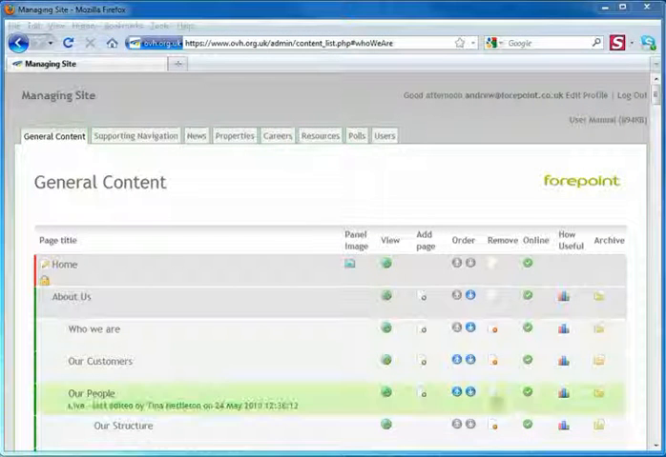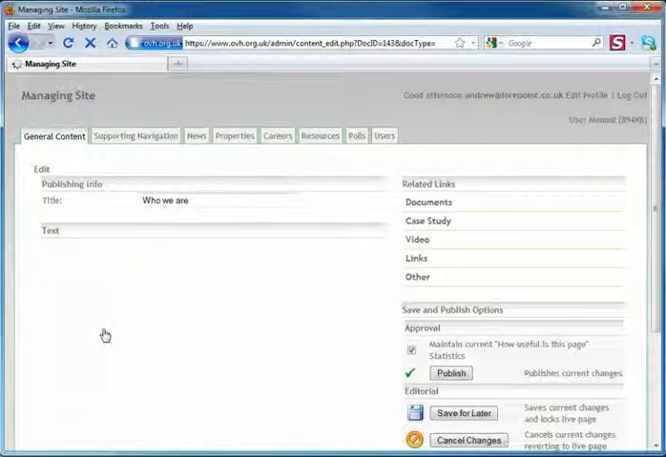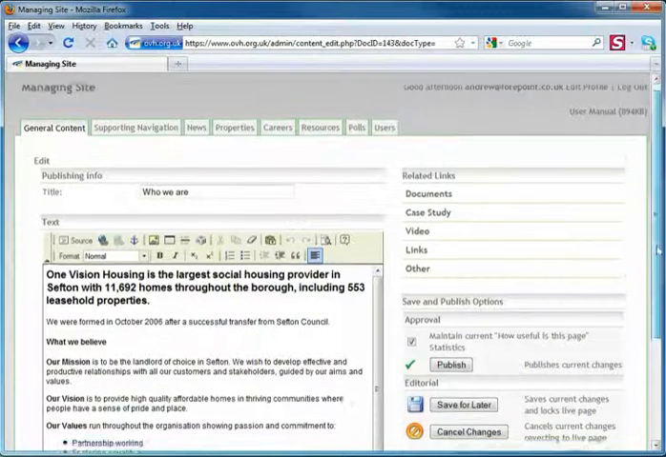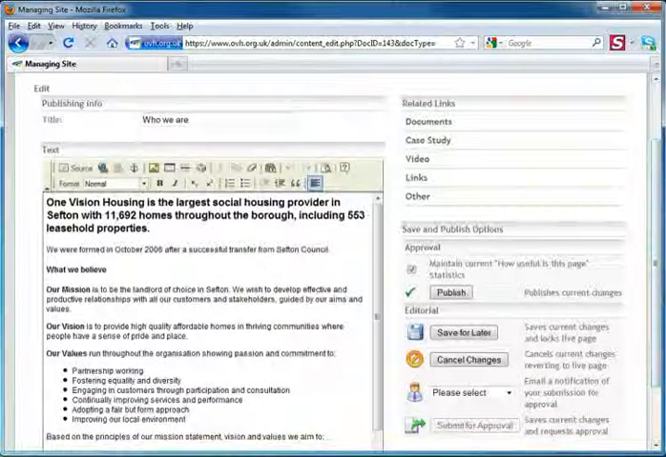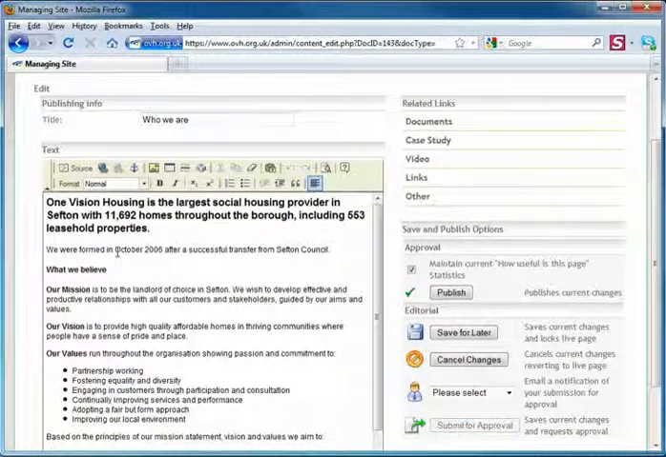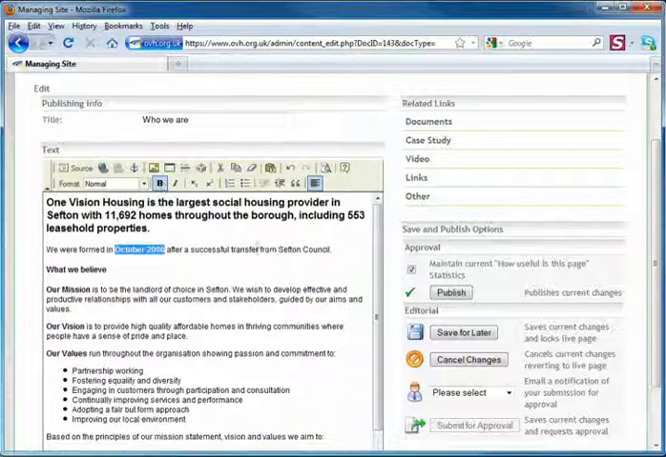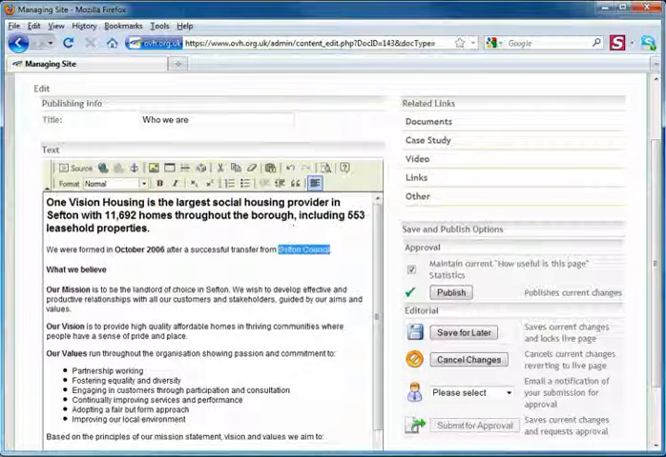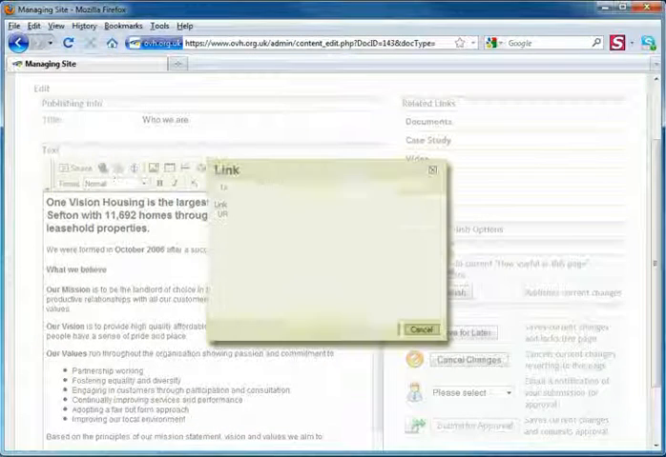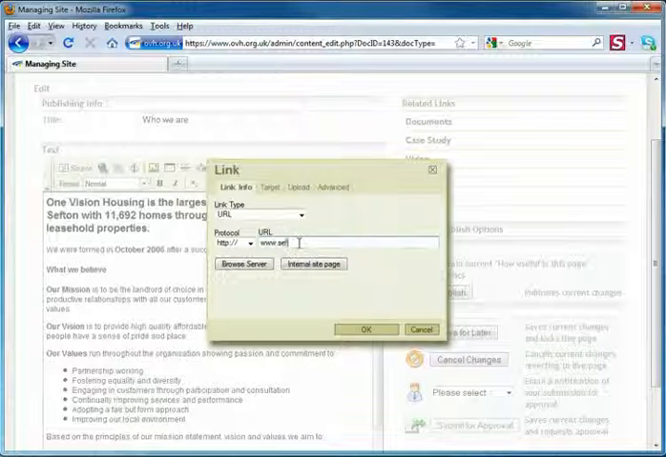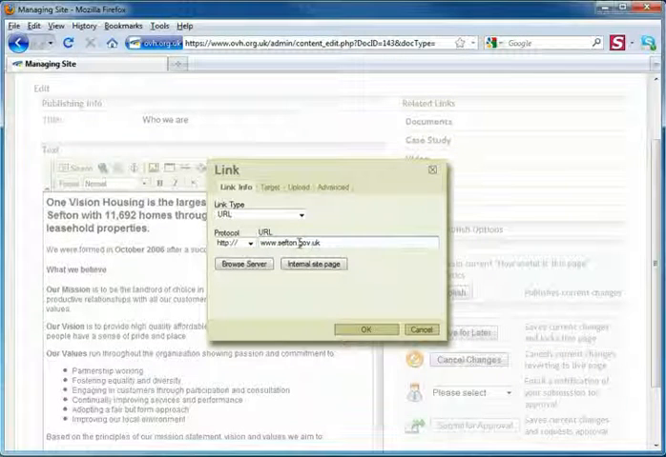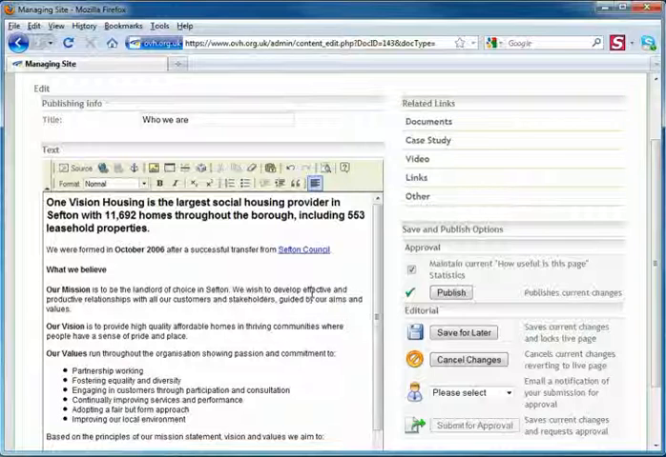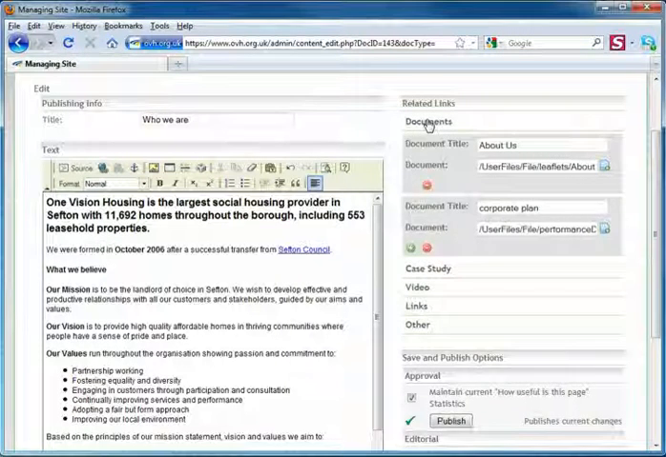But first let's edit a page. Okay, so here we can edit the content directly using our text editor, just like we were using a program like Word. We can see and use familiar formatting tools for emboldening text, inserting images and creating links. So here we'll just create a link to Sefton Council. Additional page elements such as the related links are managed separately here, allowing us to place documents and videos directly onto the page.